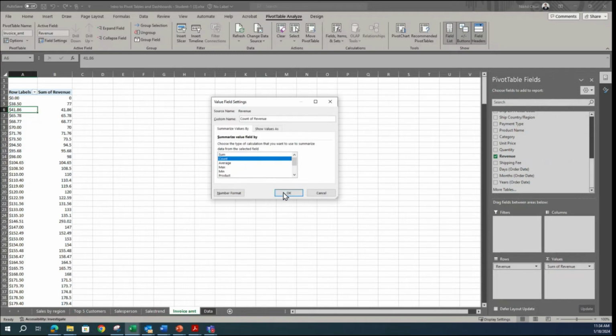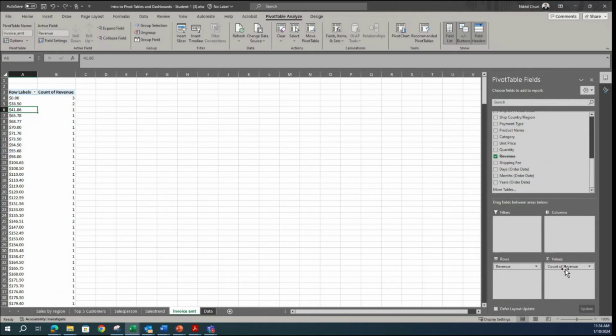So I'm going to say okay. And when I did that, this changed to count of revenue. And here for each of these transactions, I'm getting the count. So there were 3 transactions with $0, 2 with 38.5 and so on. So again, we are getting closer to what our goal was.